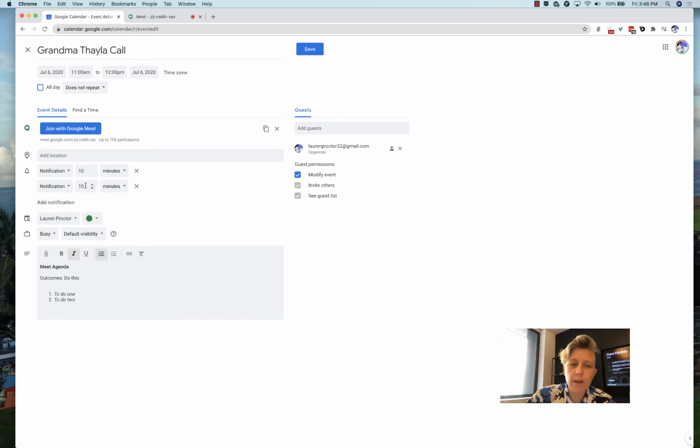So say, for example, I want to get a notification 30 minutes before the meeting so that I can stop partying and go to my meeting. I would just have that and it would show up. Right now for me, it shows up on my Chrome notifications on the top right hand side of my computer. You can change your visibility based on if you shared your calendar with other people.